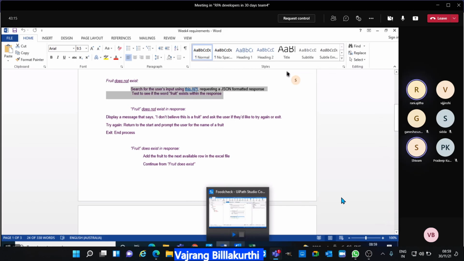Okay, okay. There I was confused. We are adding to the same Excel file, then what is the need for the API? Okay.